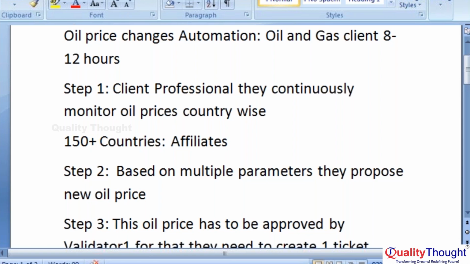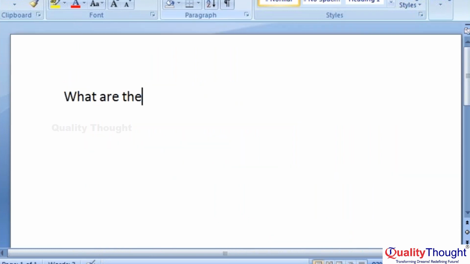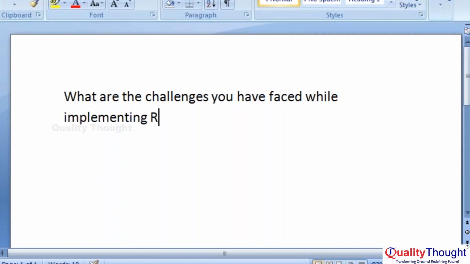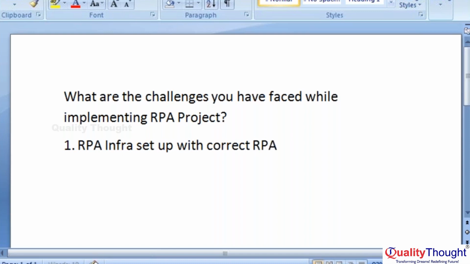These are the 4 major challenges we face in any RPA project implementation. So I will document it so it is better. What are the challenges you have faced while implementing RPA project? One is RPA infra setup with correct RPA administration standards. We face a lot of challenges in getting permissions, understanding infra kind of thing.